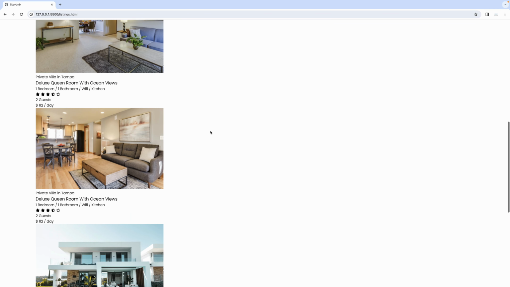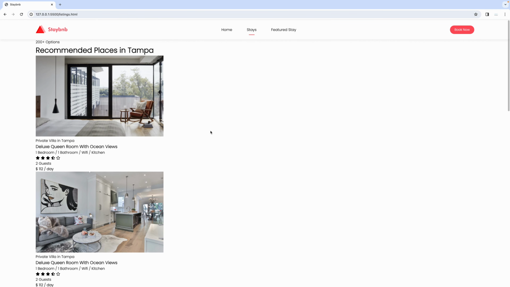And now our different stays. Looking good. That looks good. That looks great, team. Okay. Perfect. So now we can go ahead and start our styling.